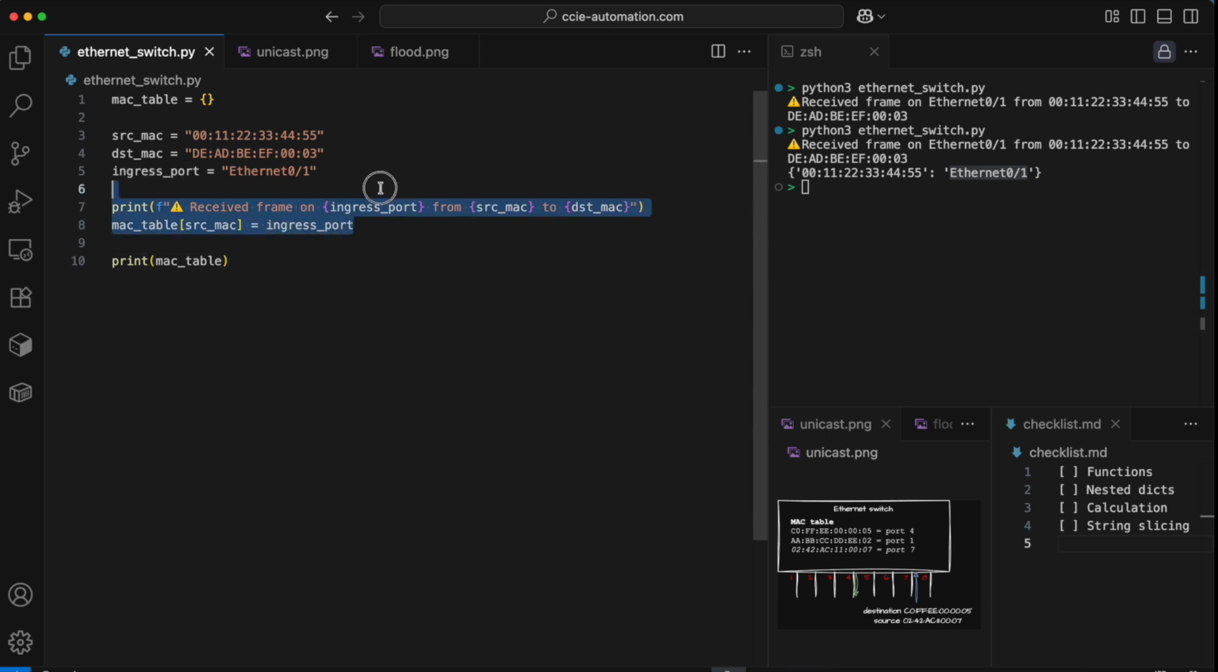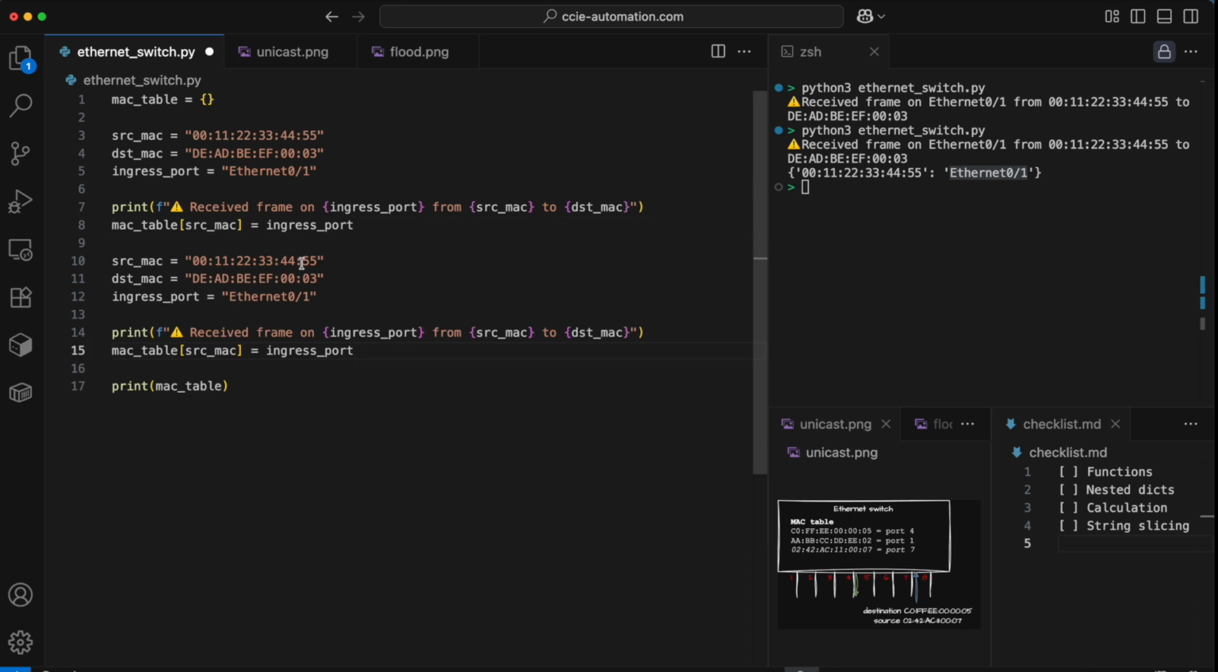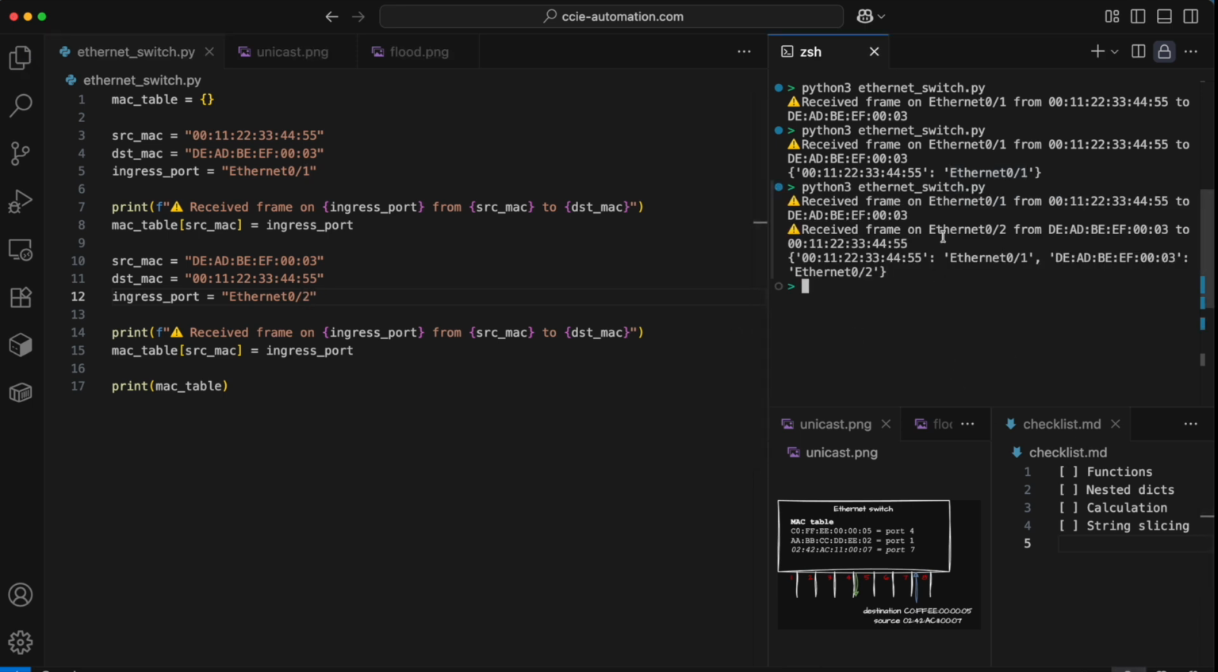I could then repeat the process here for multiple incoming frames. So let me copy my code and swap around these two MAC addresses, since they are probably communicating with each other. One is on port 1, the other is on port 2. And let's run the script again. We now see these two incoming frames from two different source MAC addresses on two different ports, and that populated the MAC address table with two different entries.